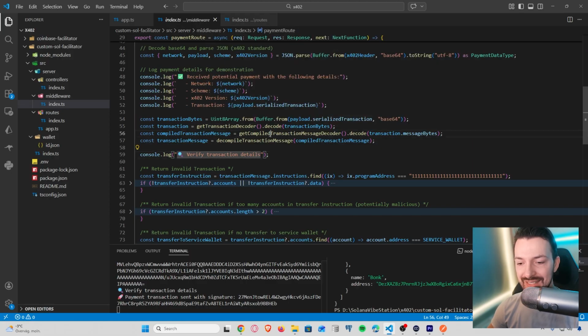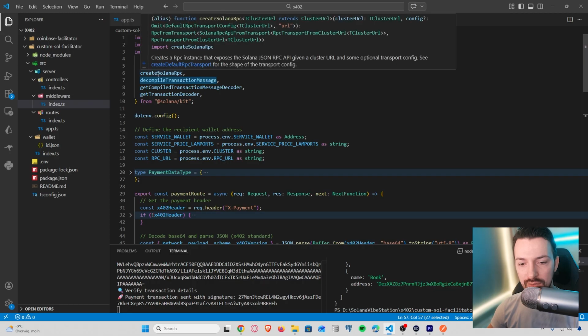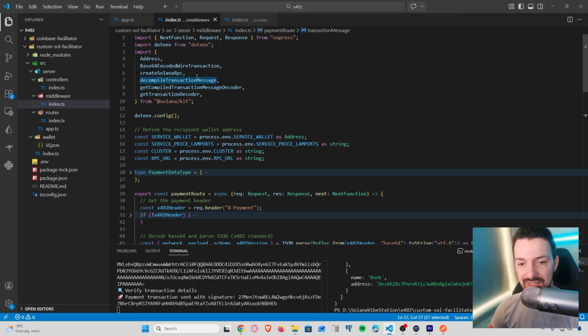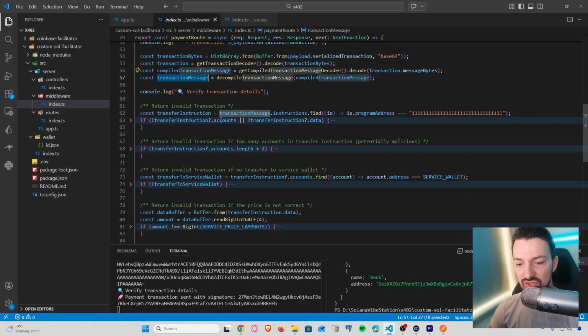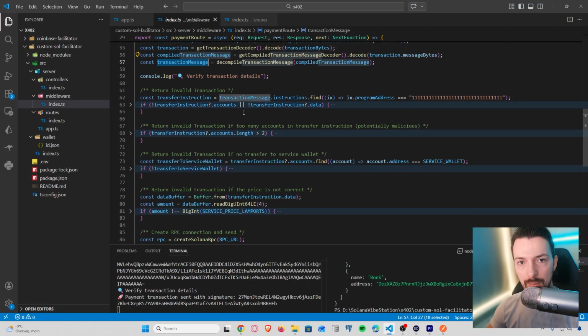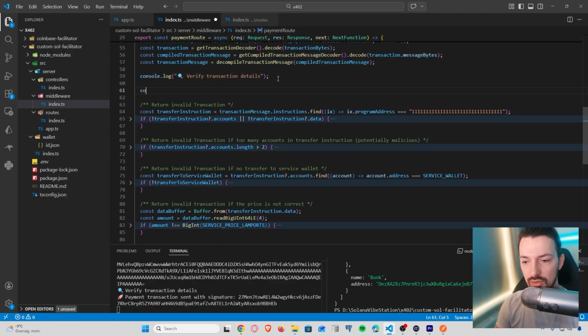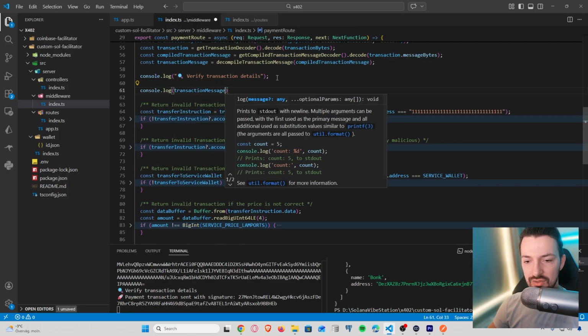Then we are going to get the compiled transaction message decoder, and then we are going to decompile that transaction message. Now you can look at this. This is all imported via Solana Kit, and this is actually the reverse of what we do when building that transaction. Now we are going to decode that transaction. So once again, once we have this transaction message, we are going to do some basic inspection. And just to make it a bit more clear, what I can do here is console log that transaction.